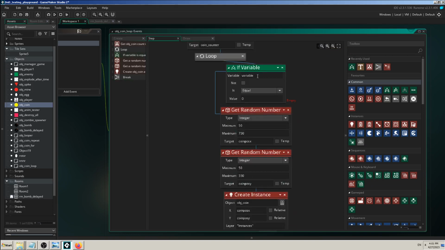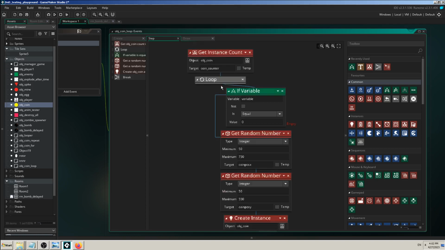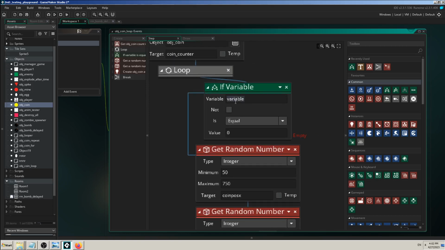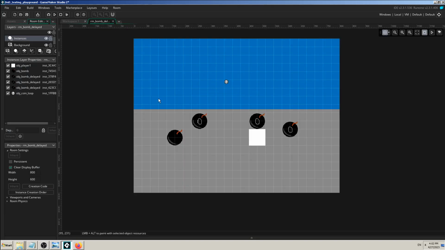Okay, so what do I want to do? First I will tell you in English, and then we will code it. I want to check it here. Is my variable coin counter? I will copy paste it, select Ctrl C. So I'm asking GameMaker, is my variable, which one? He asks this one, coin counter. Is it less than 100? So I'm asking GameMaker here, is the number of coins on my screen less than 100? Yes, it is. Okay, then create more coins.